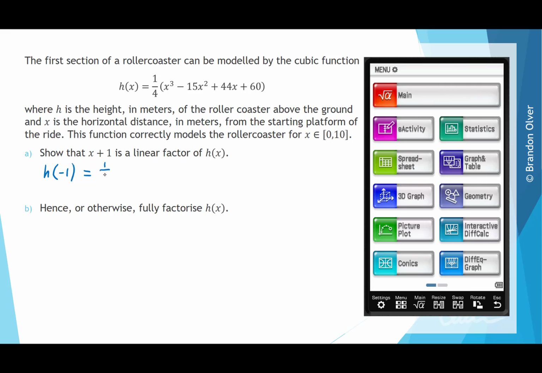So we have h(−1) is equal to a quarter times (−1)³ − 15 times (−1)² + 44 times (−1) + 60. Now if we simplify that, we're going to have a quarter multiplied by (−1)³, which is negative 1. (−1)² is positive 1, so we're just going to have minus 15. Then we're going to have minus 44 and plus 60. And hopefully you can see that if you do that sum, that is equal to 0. So we've shown that x + 1 is a linear factor of h(x).